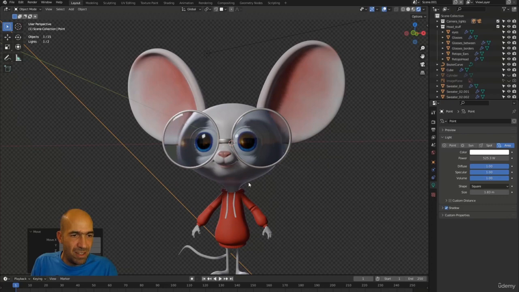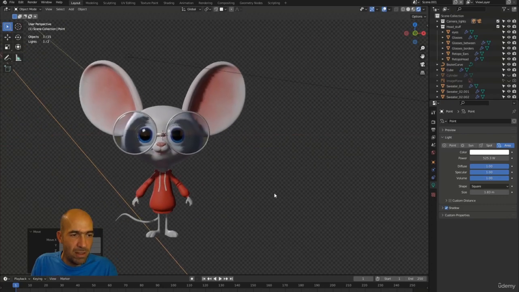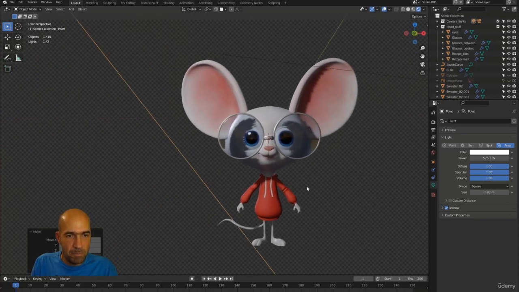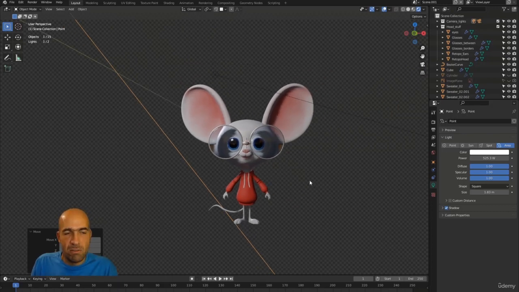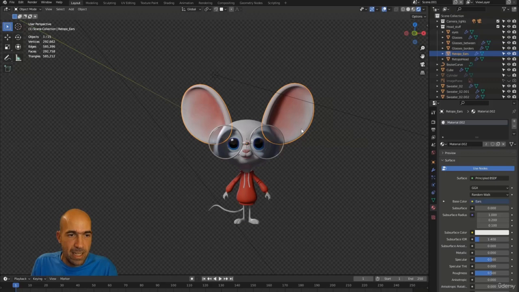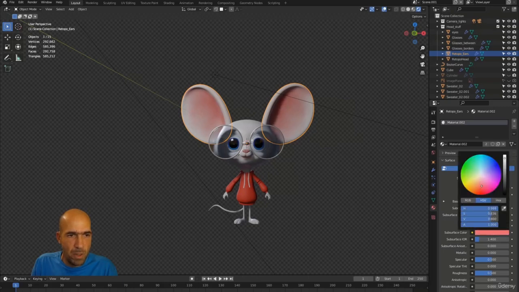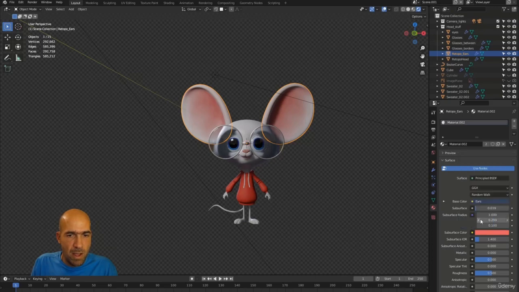But we have an area here which is not lit. But it's okay for now. This is not the final render in any case. And also, for the ears, subsurface a little bit will be fine. Just a little bit, 0 point something. And surface color will be kind of reddish. Yes. And if you increase the subsurface, it will be fine.